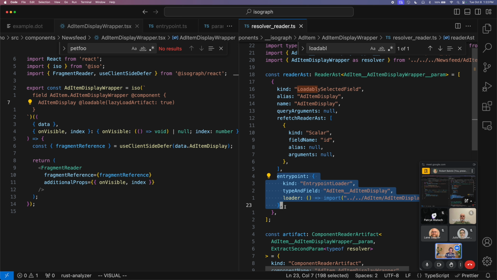Why else would we do that? Well, we might do that if something is loaded in response to a user action.